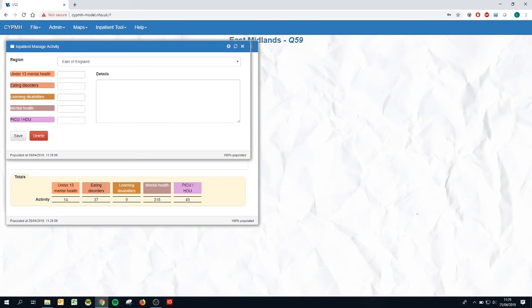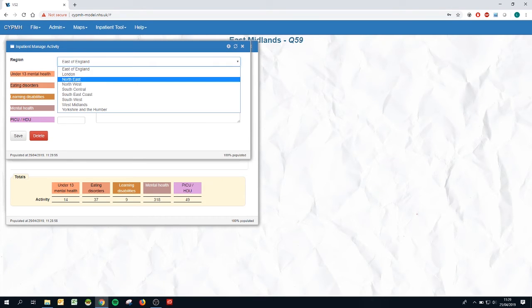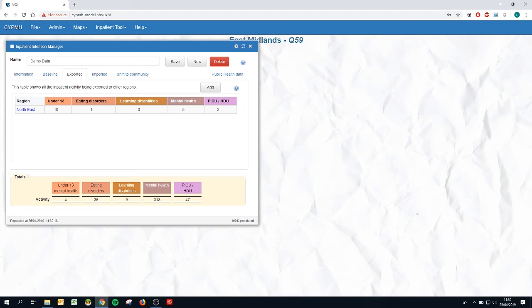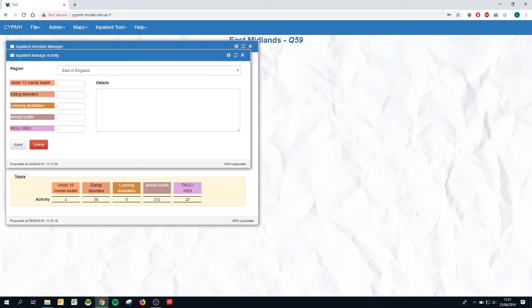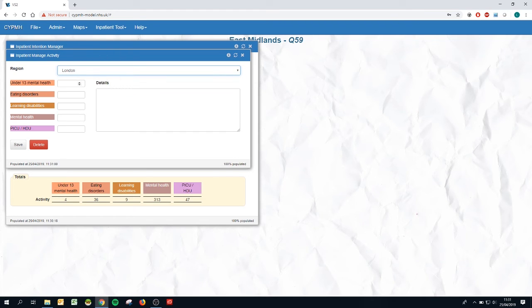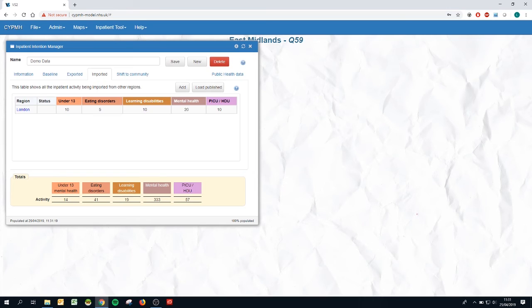Click on Add and select the region you will be exporting activity to. Enter the number of cases in each category you wish to export and press Save. The numbers in the running totals at the bottom of the page will reflect these adjustments. Likewise, the Imported tab allows you to deal with activity you anticipate neighbouring regions wanting to send to you. As before, click on the Add button to add your imported activity. Select the region, as before, and specify the anticipated number of cases, and press Save. This will again update as before in the total activity figures at the bottom.